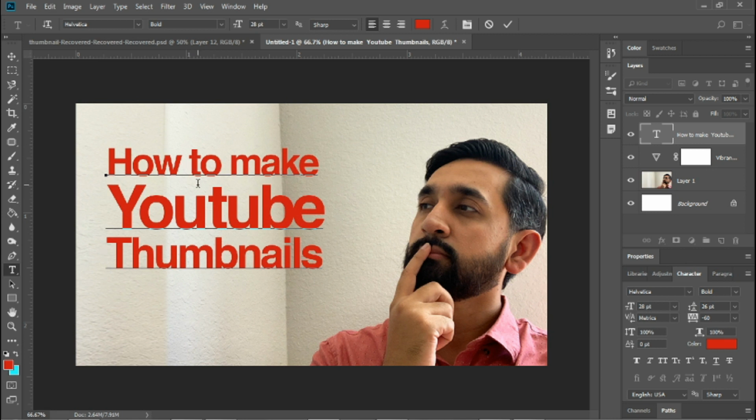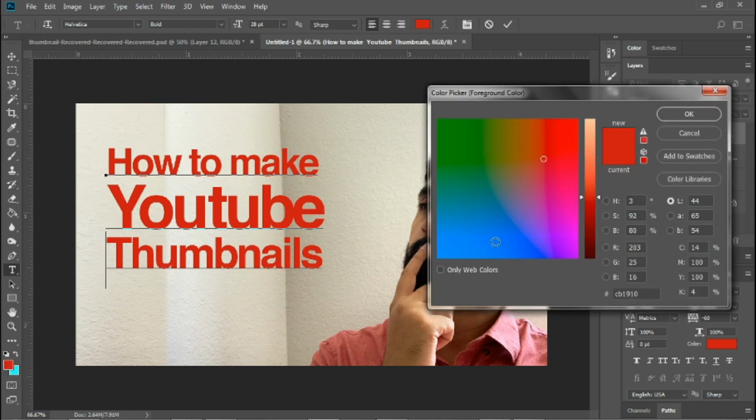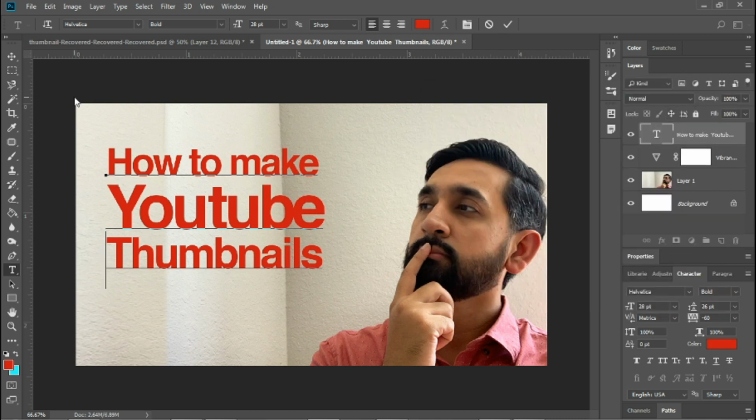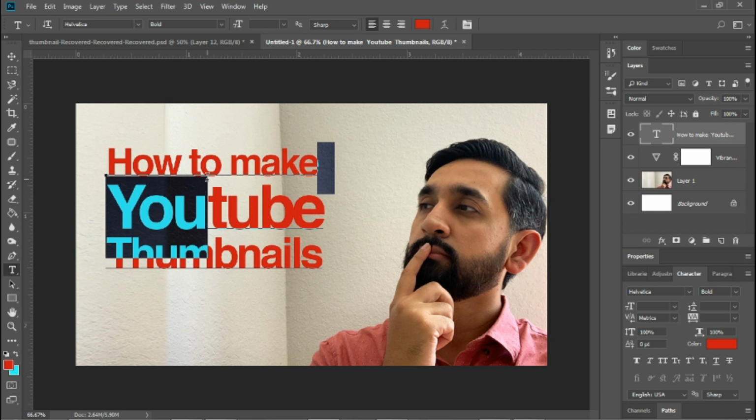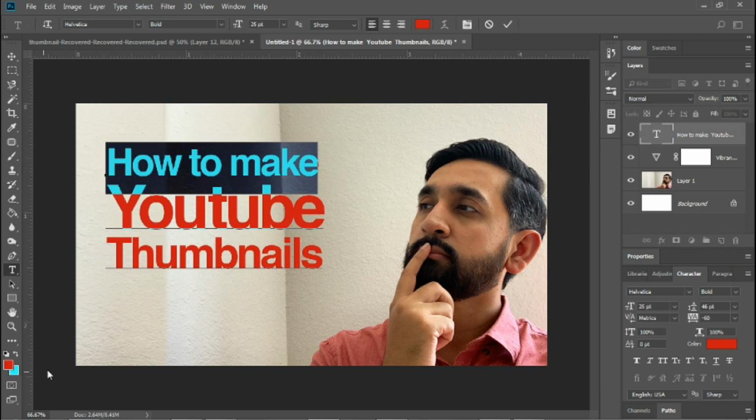You can also Google what is the YouTube red color. I already did that, but if you're just curious, you want to double click on this red, and this is the code CB1910. Copy that and paste it in here. This is the exact same red that YouTube uses. So I like to use that red to keep it consistent with the actual videos that is shown on YouTube. So this is it. If you want to make it stand out more, you can just change the color from red to black.